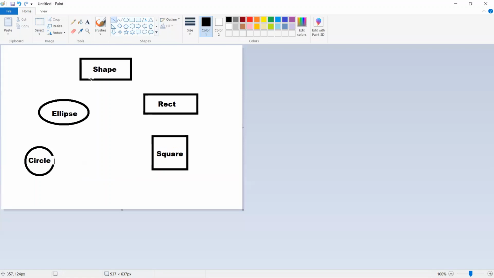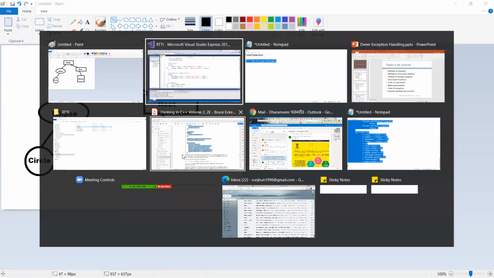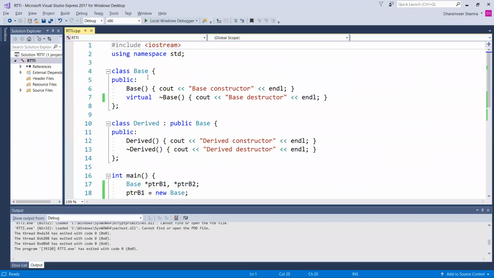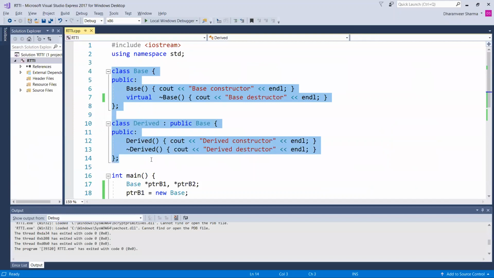Okay, so the hierarchy is something like this. Shape is an abstract base class because we cannot create objects of shape. Shape in itself means nothing, right? So we'll create two classes from it, ellipse and rectangle. Using ellipse, we'll create a circle class, and using rectangle, we'll create a square class. And then let us see how does it work. So let me create all these classes once.